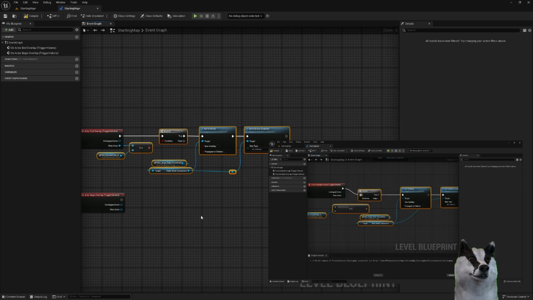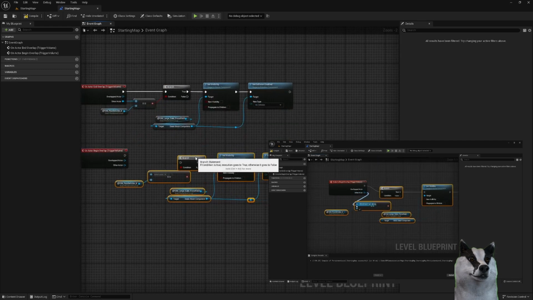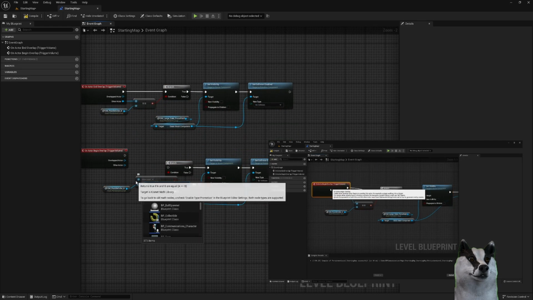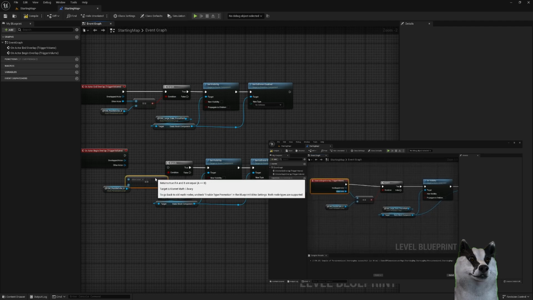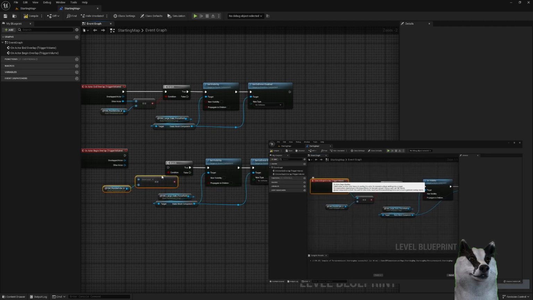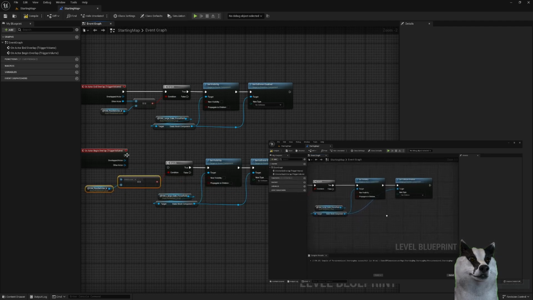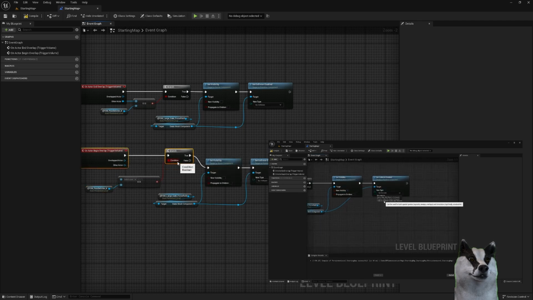Let's go ahead and wire it up. Let's make sure our other actor is wired up properly here. Move this over a little bit. So when the other actor is our cube, when we begin overlapping, we're going to turn on the visibility for our scene component and set our collision to be collision enabled query and physics.